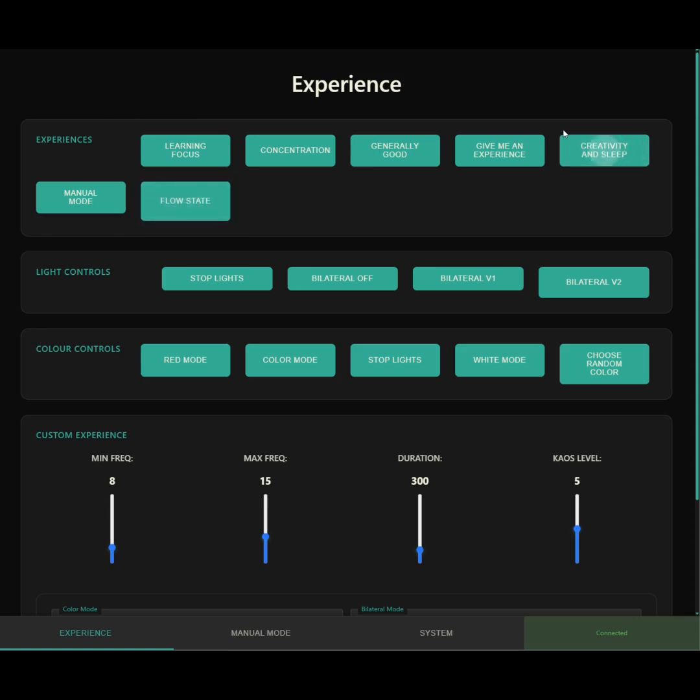Then we have creativity and sleep, which is the 3 to 8 hertz theta. Give me an experience is the full range of 3 to 40 hertz. Manual mode will be where you manually control the brightness and the frequency from the device. Generally good is 8 to 20 hertz. Concentration is in the higher range, and learning and focus, these are both beta 1 and beta 2, which is, I think, 15 to 20 hertz and 20 to 25 hertz, respectively.